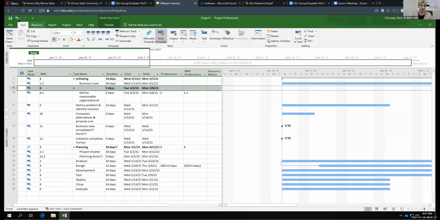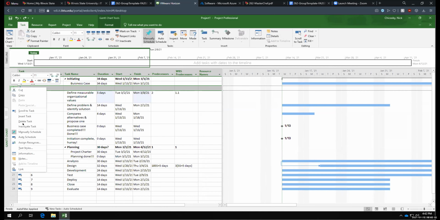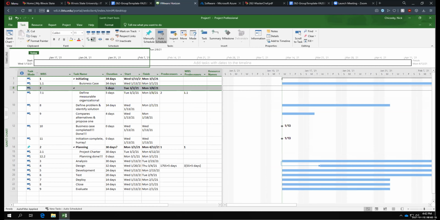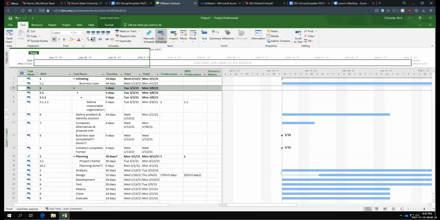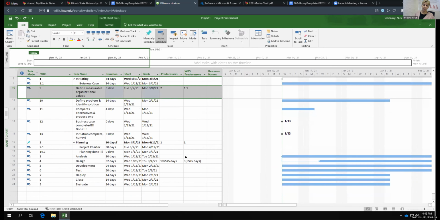What is this anyways? What was this? Was what? This row, I just added the row. 1, define measurable organizational value has become 9. Oh, I see. What's the problem? I don't see. What is the issue? I can't figure it out. What has happened? Do you know? I don't know.